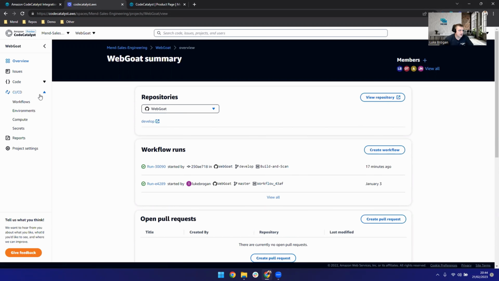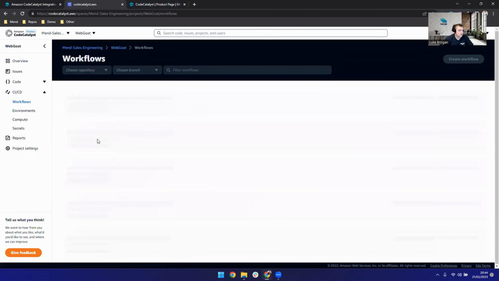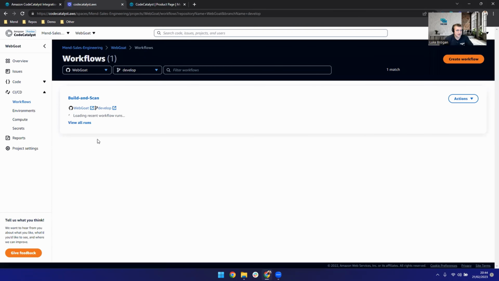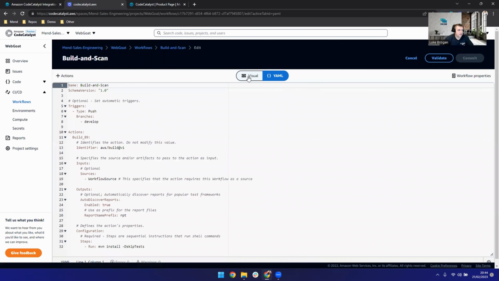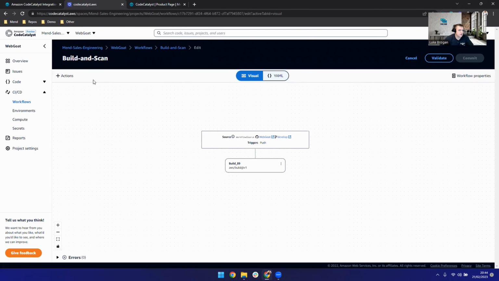So for now, if I go ahead and take a look at the CI/CD workflows, my current workflow is simply doing a Maven installation to pull down the open source software using Maven as a package manager. So what we're going to do here is go ahead and select Actions and click Edit. I'll head over to the visual editor. Of course, this can also be done in YAML.